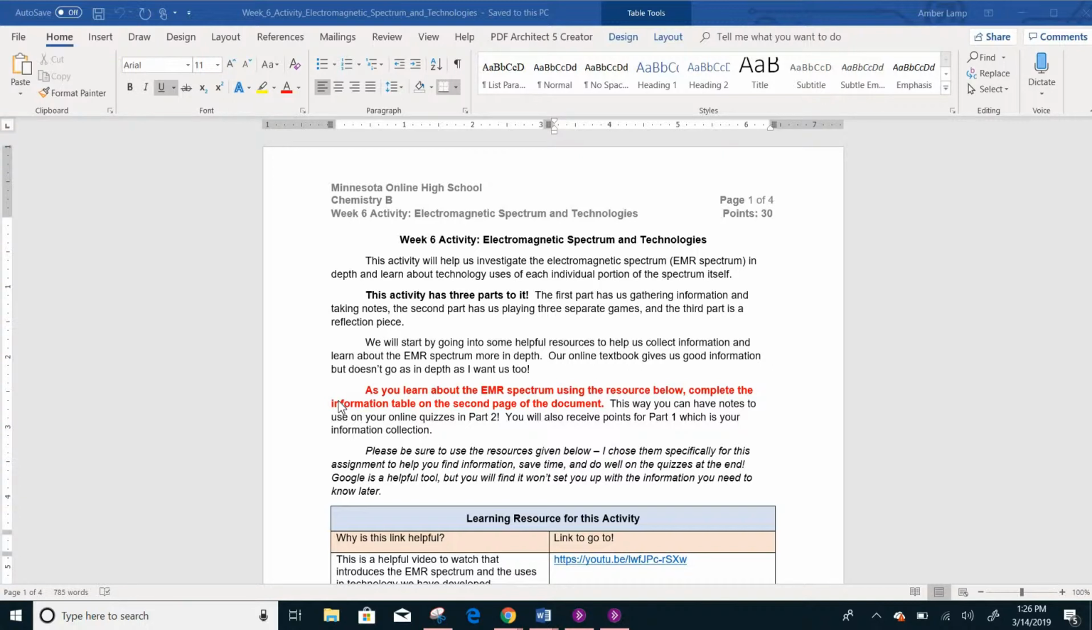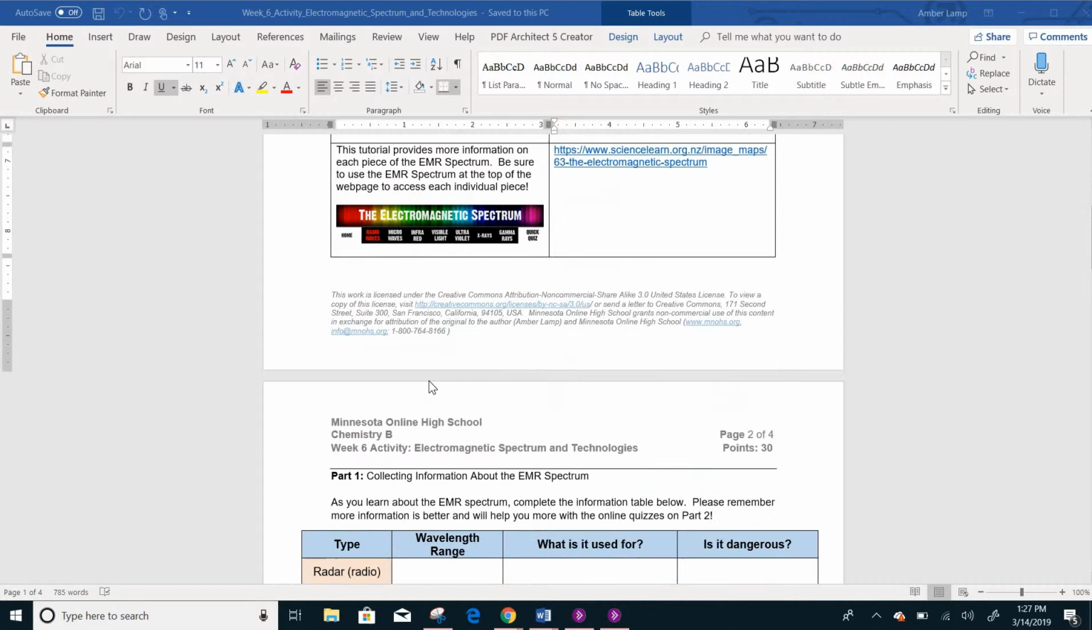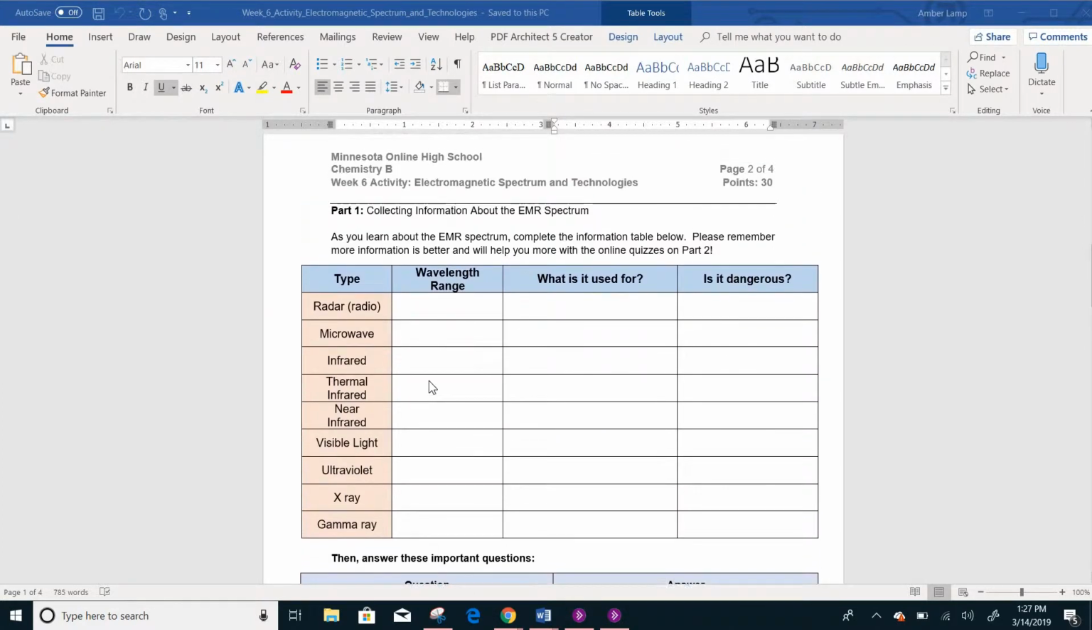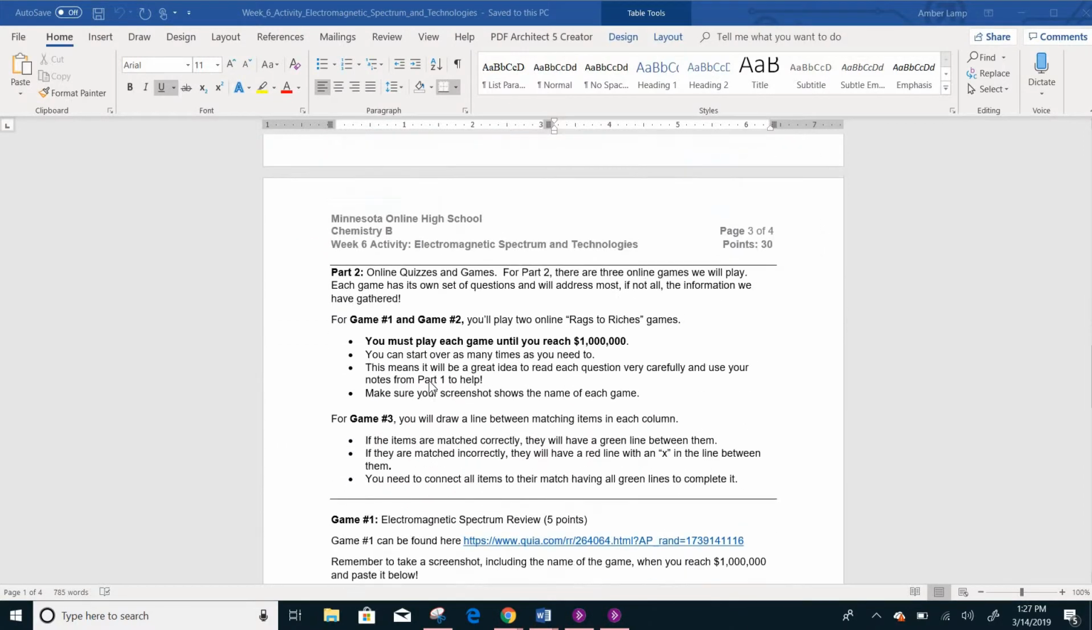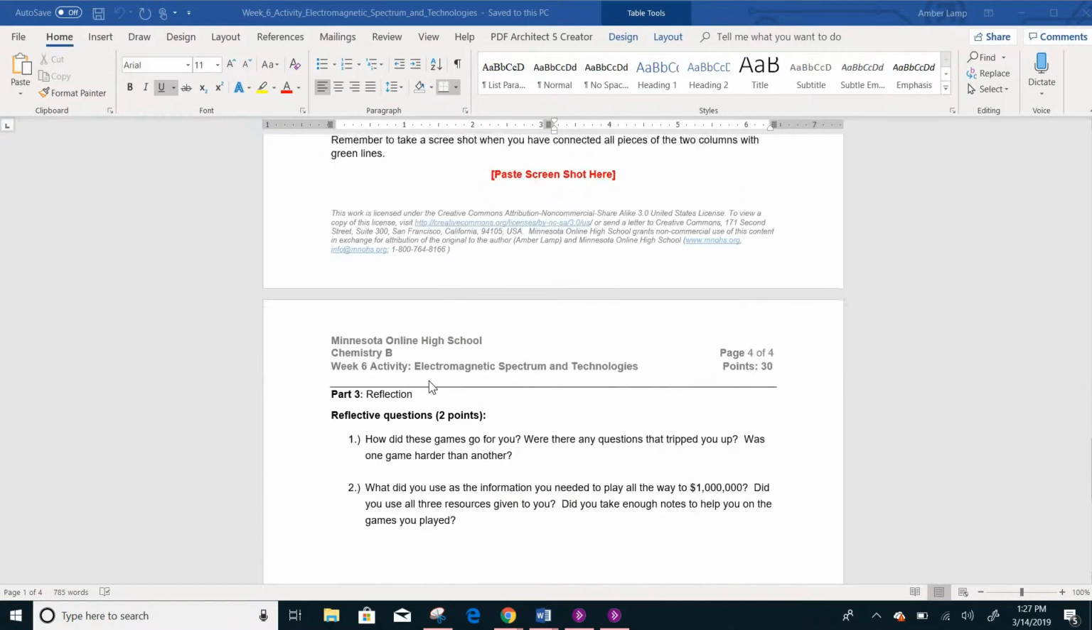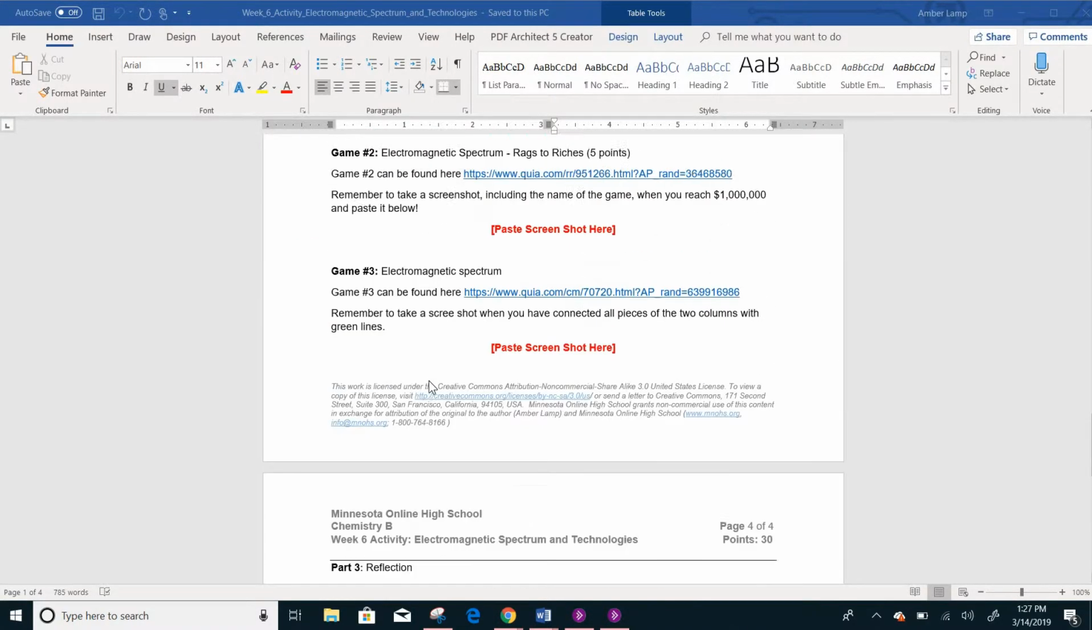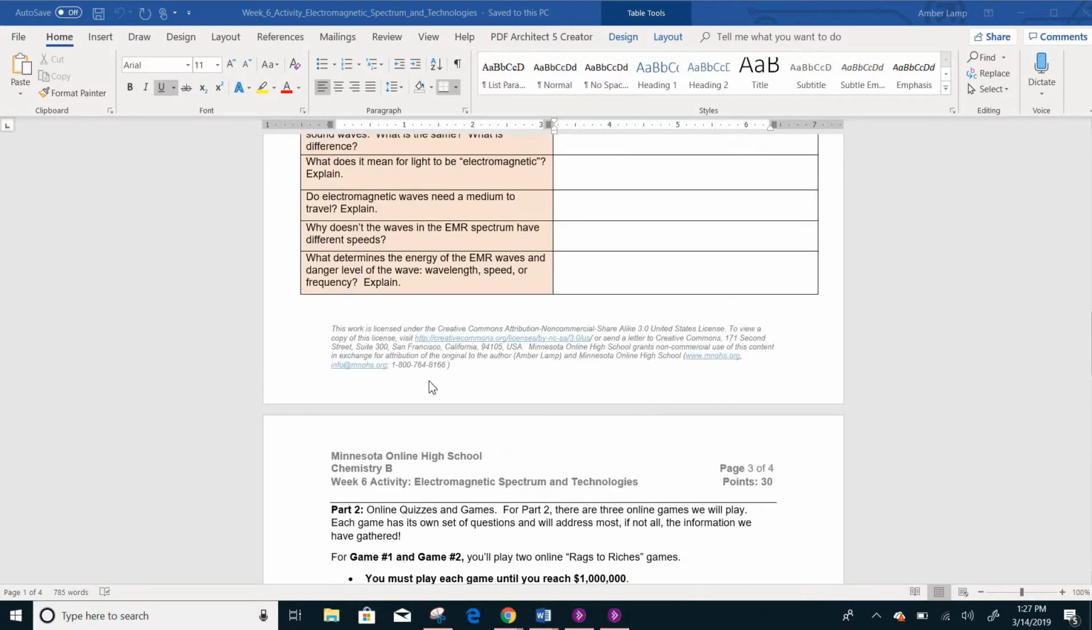What I was thinking is we can break this activity into two parts, and you can separate it by a day if you want to, or if you feel really good about it, you can keep going. It'll be entirely up to you. The first part of the assignment is collecting information and learning about stuff. Part one is this page here, and part two are online games. If you feel like you want to separate it, that's totally fine.